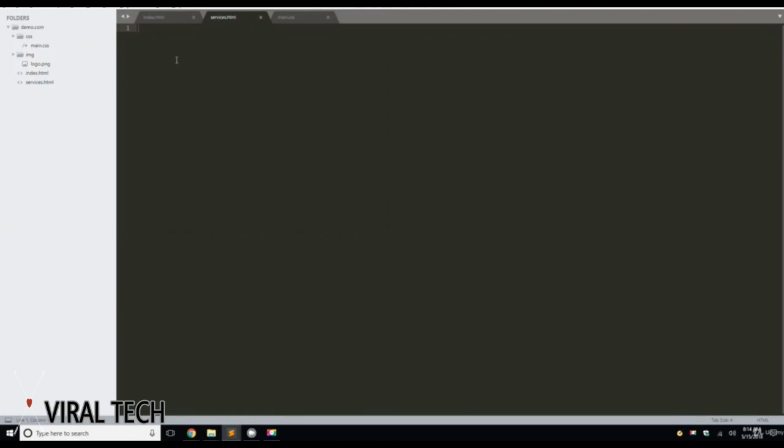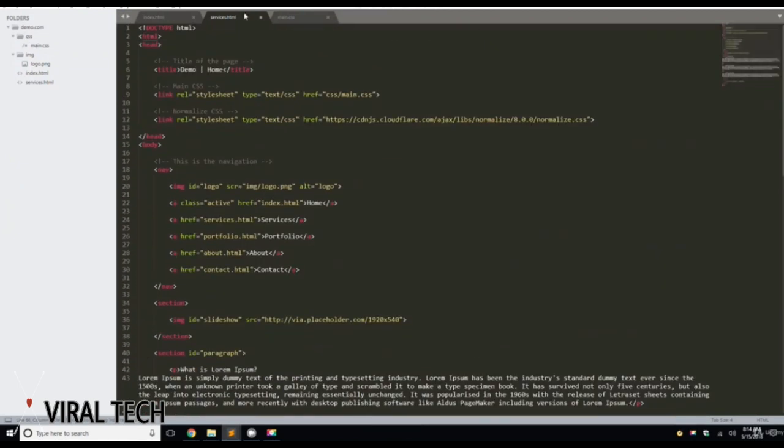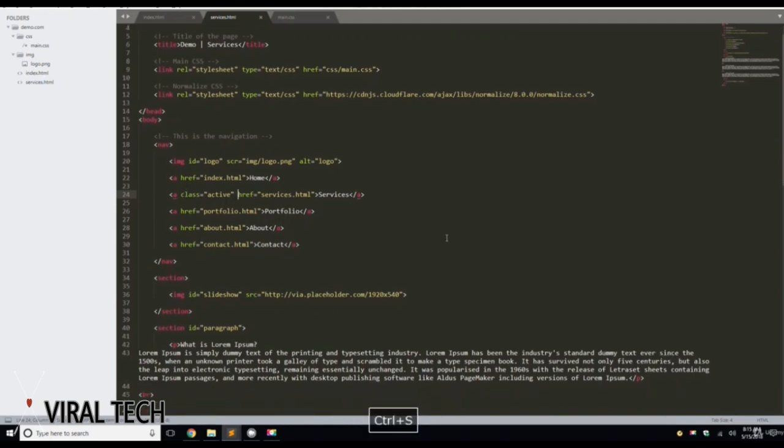We're going to paste in that code, and we're going to start from the top and change the title to services. Then we're going to eliminate the class active from index.html and add that to the services area. Okay, so let's save that.